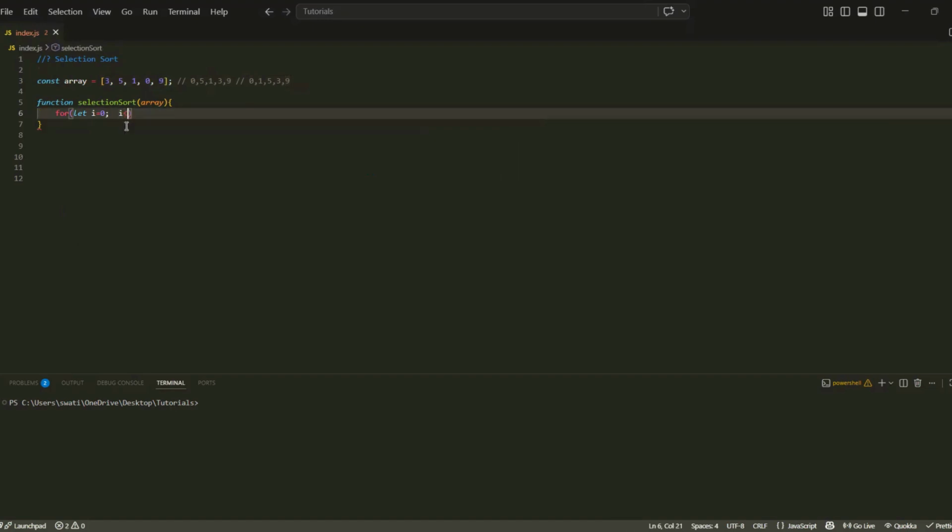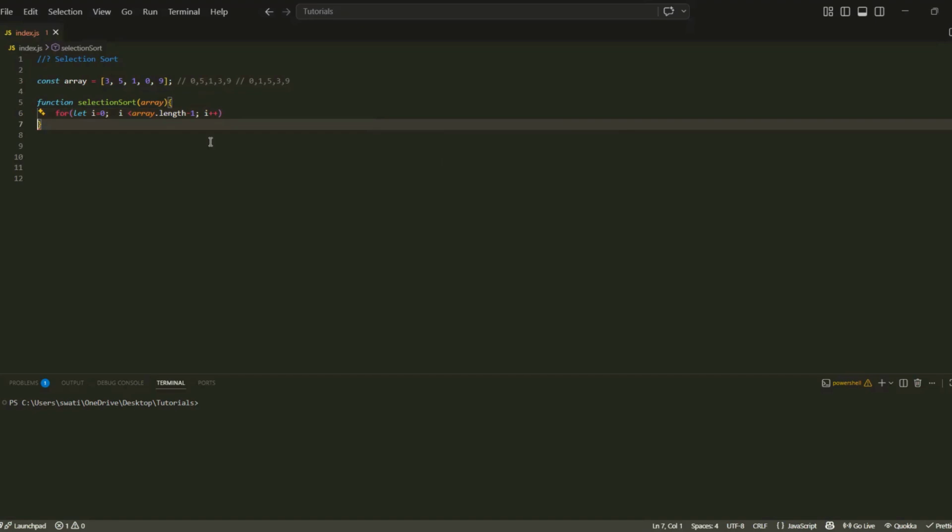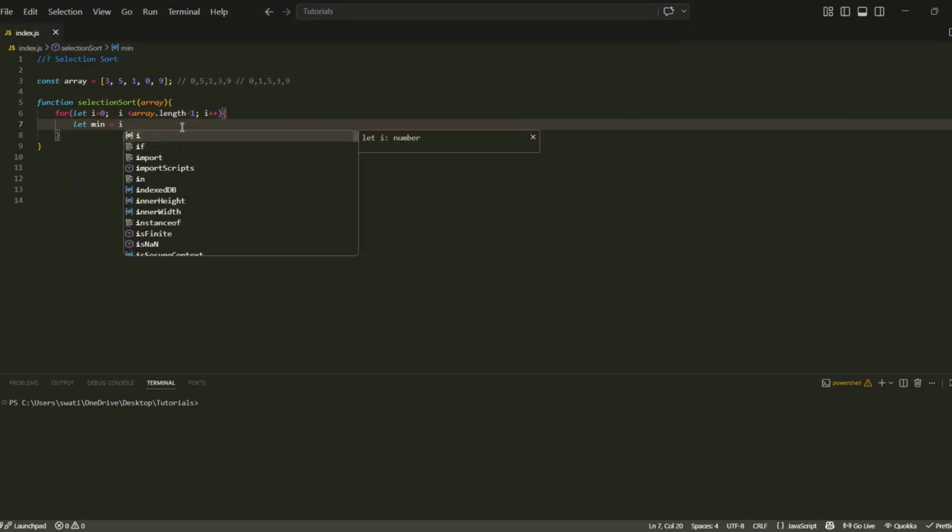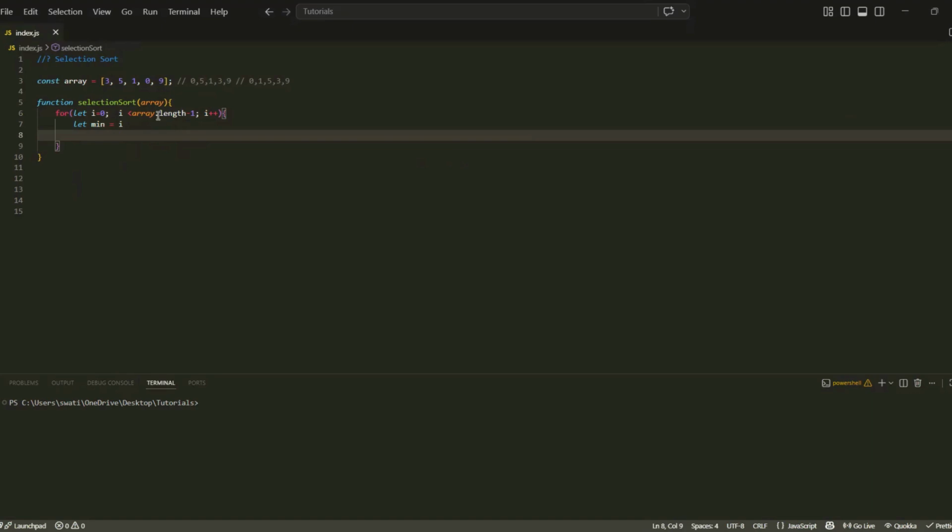So it is going to run till array.length minus 1. So it is not going to run till array.length minus 1, but before that. And then i++. At this point, we are just going to define a minimum, and it will be the value of i. So currently the value of i is 0. So at first, we are going to assume that this is the minimum value.